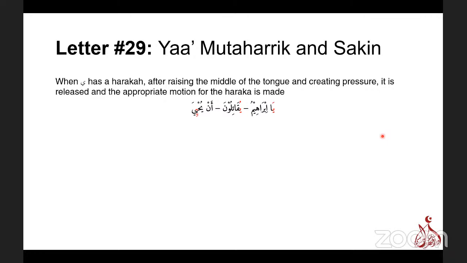So we have ya, yu, yi. Your tongue doesn't actually touch the top, that's a jeen. It's very close to it. So ya, yu, yi. I'm putting more pressure to exaggerate it, so everyone knows, but there's not that much pressure in a ya. It's simple: ya, yu, yi. I'm just doing that so we can hear it, but it's just ya, yu, and yi. Ya Ibrahim, yuqatiluna, an yuhyiya.